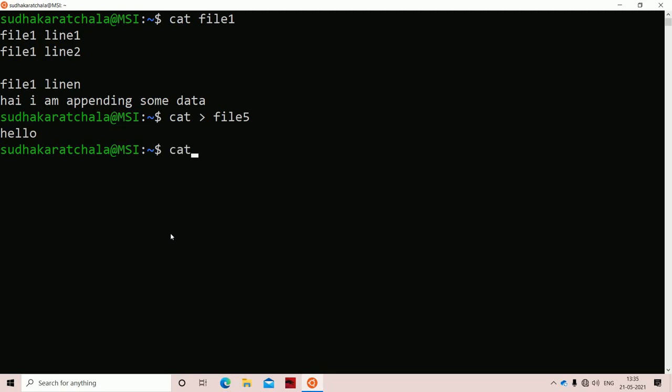Now our target is to append the content of file 1 to file 5. For that, what is the statement? Cat file 1 greater than file 5. Now file 1 will become the source file, whereas file 5 will become the destination file. So the contents of file 1 will be appended to file 5. Already file 5 contains hello, so at the end of the hello, file 1's content, "Hi, I am appending some data", will get appended.